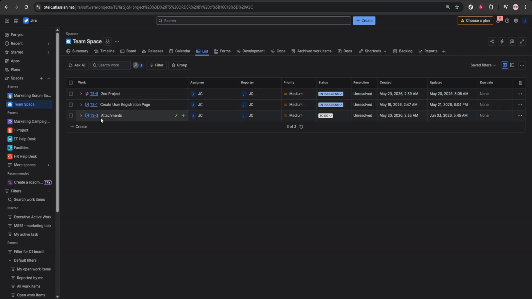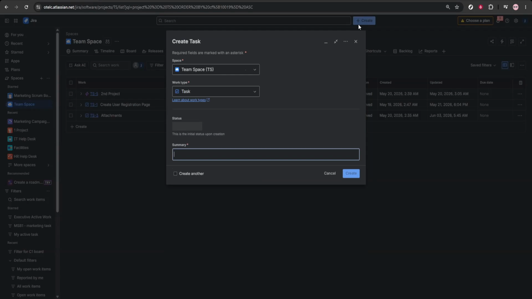You'll typically see important details such as the task name, current status, assignee, due date, and priority. This gives you a fast overview of what needs attention, who is responsible for each item, and how urgent the work is. It's especially helpful when you want to check progress at a glance or prepare for a quick team review.